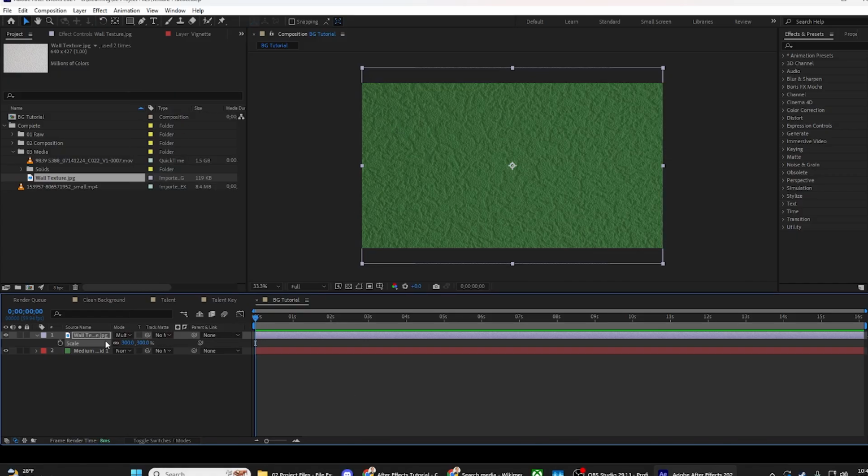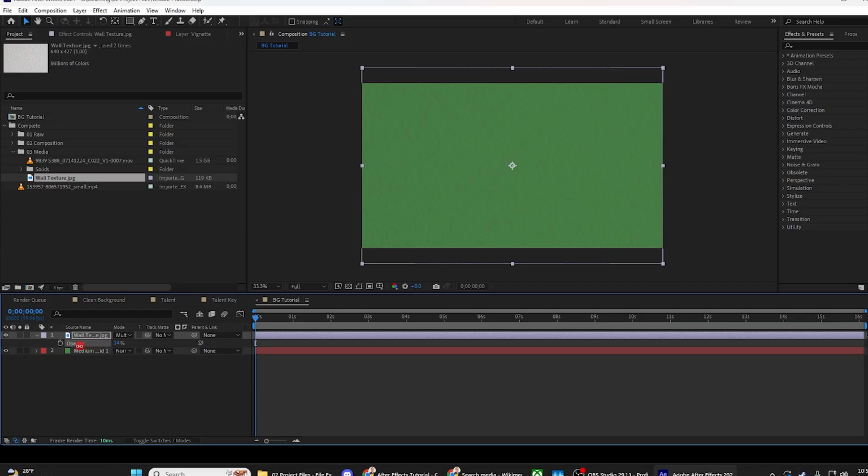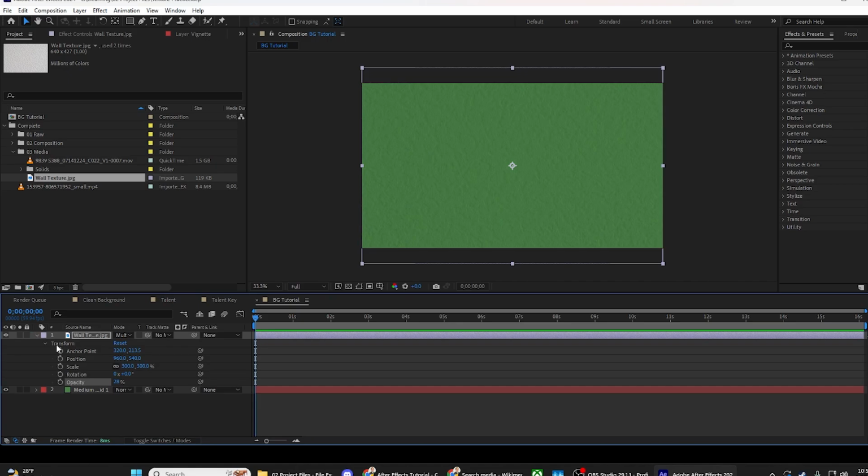I kind of like what this multiply here is doing. It's a little bit too harsh, so I'm going to hit T on my keyboard, and I'm going to just turn that down a little bit so the texture is a little bit subtle. You can also just swivel down your texture here and go to opacity. Adjust it to where, there we go.